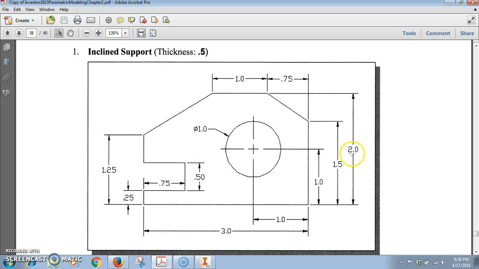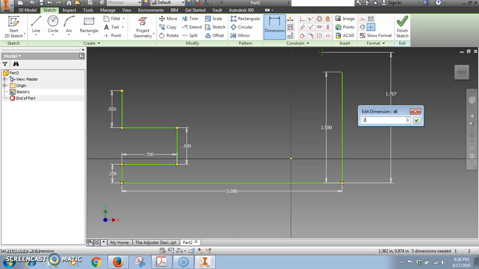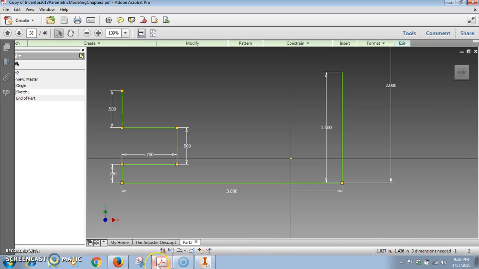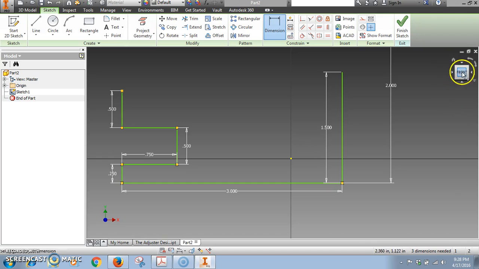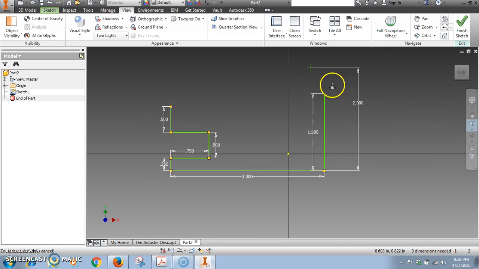I'm going to dimension 2.0 high. So I'm going to take my dimension and click on this point, the actual point I made. I'm going to type in 2, right? I think it's 2. Is it 2? I can't remember. 2, sweet. Uh-oh, I lost my navigation bar. View, User Interface. Oh, there's the little bugger. Zoom out again.